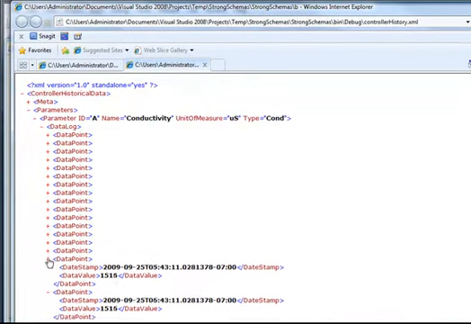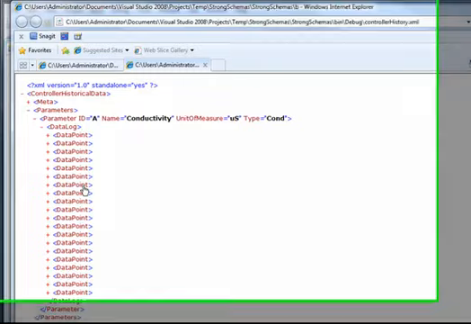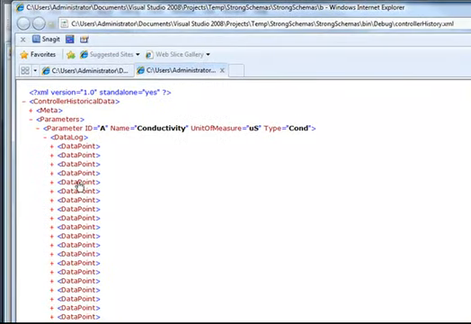And you can see if we ever needed to look at this file, if a human ever needed to look at the file, it's in an intuitive format so that we can easily use a tool such as Internet Explorer to navigate through it and see what we're looking at.